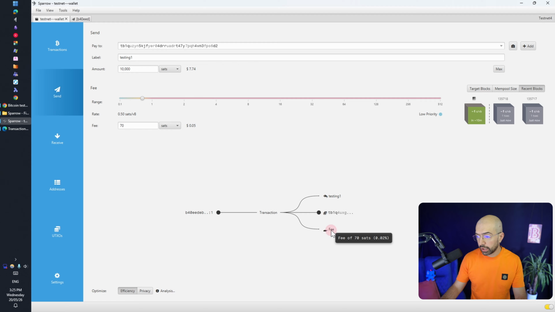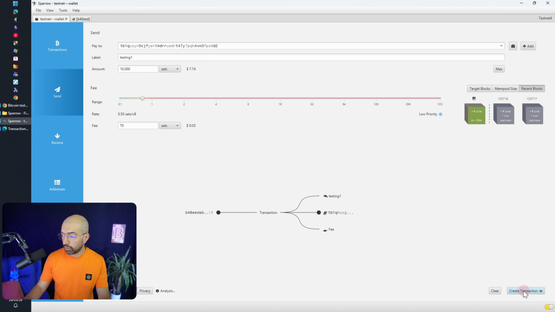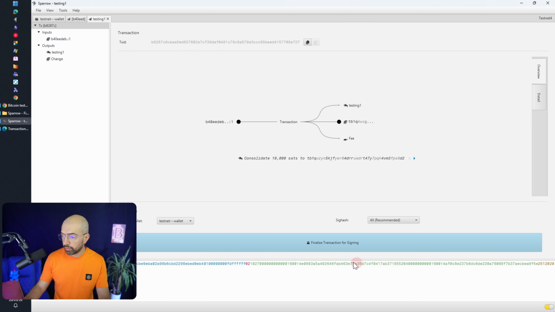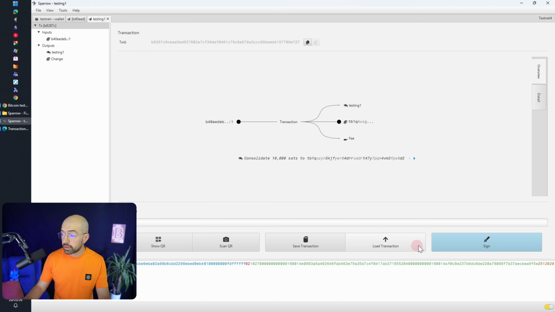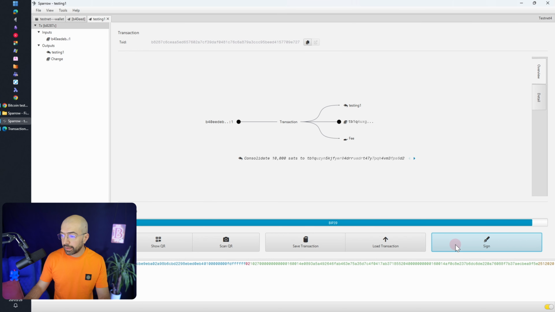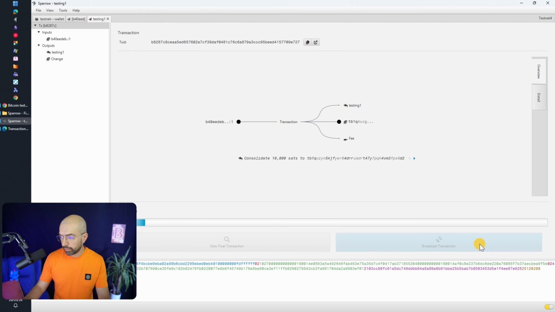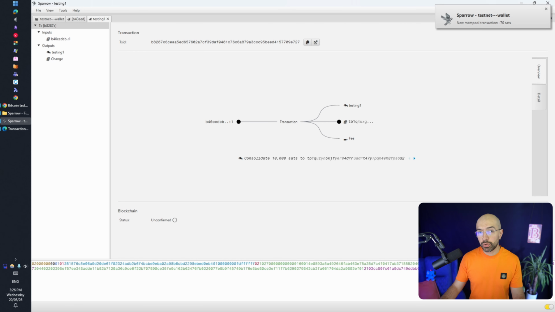And now, let's talk about the fee. A fee is a small amount that goes to the network for processing the transaction. So, create the transaction, finalize it for signing, sign it, and then broadcast transaction. We just sent a Bitcoin transaction.